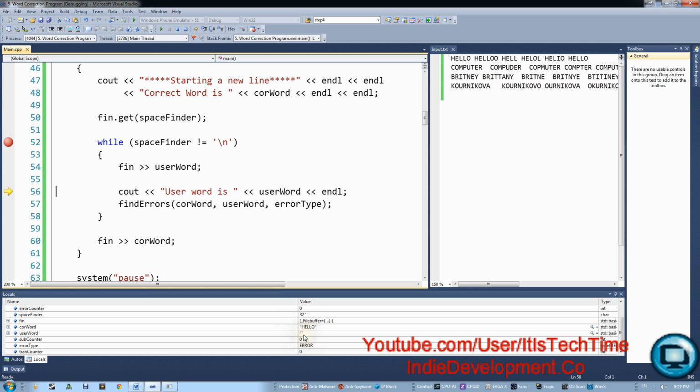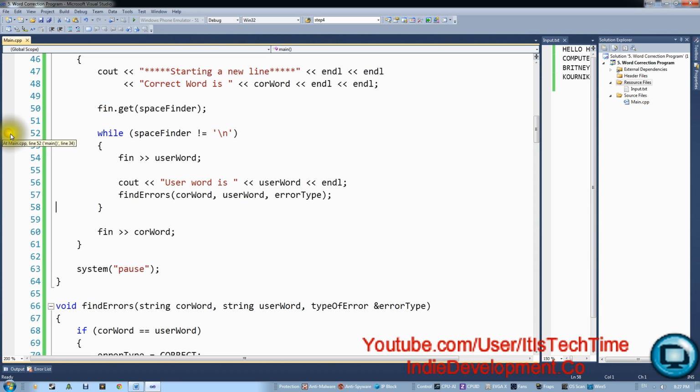Now the correct word is going to be hello. The wrong word, we're going to get it in a second. User word, there it is. We can keep going. Hello, HELIO. This is the last word, hello. And then now we're going to keep pressing F10. Now the next one, the correct word should change to computer, right? Look what's going to happen. The user word changed to computer, but not the correct word. These two words are being compared now, and they're all going to be wrong. Let's stop it right here, and let's take off this dot.